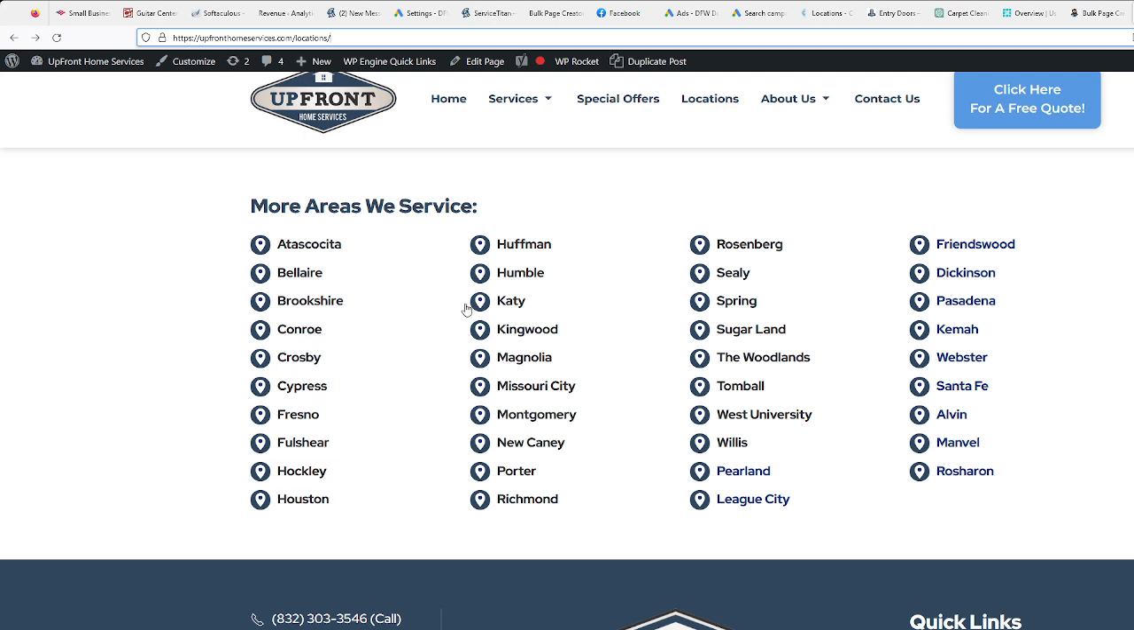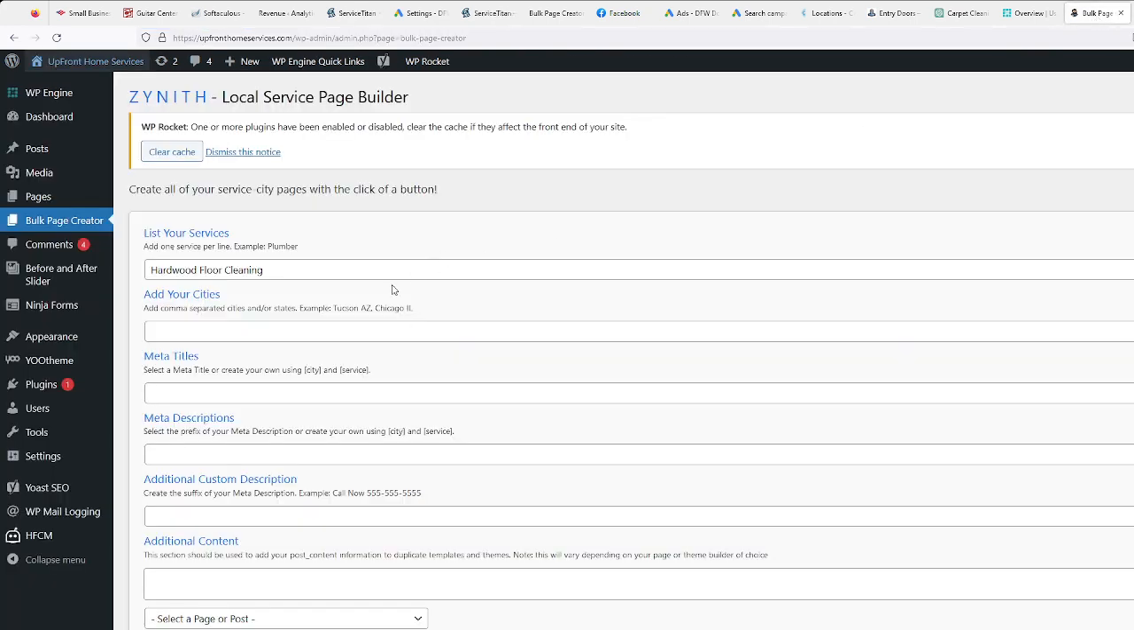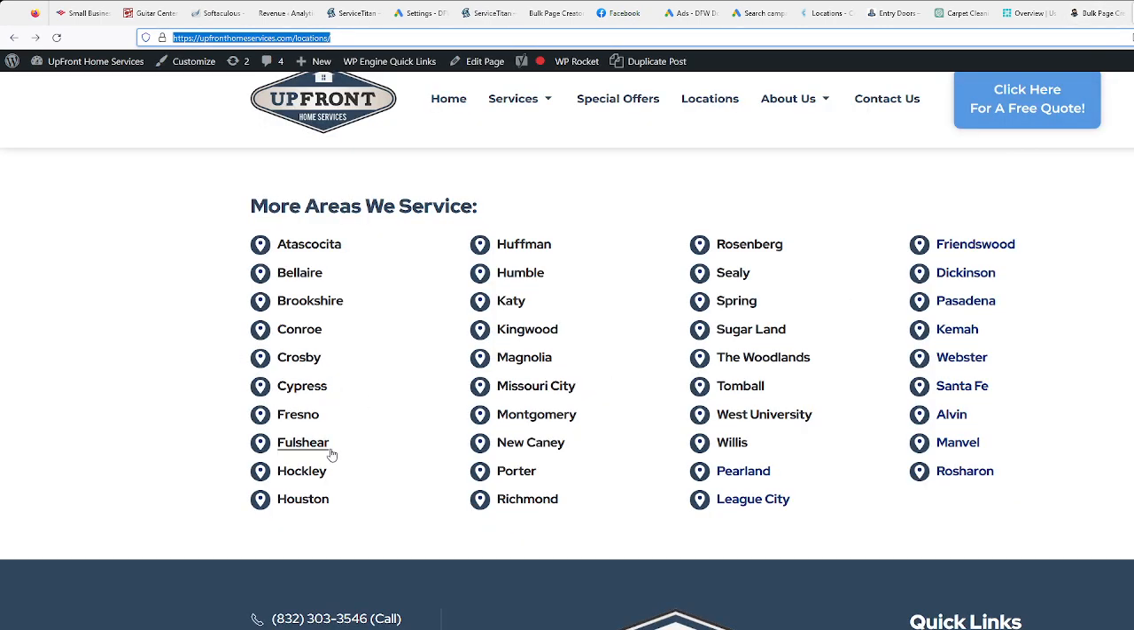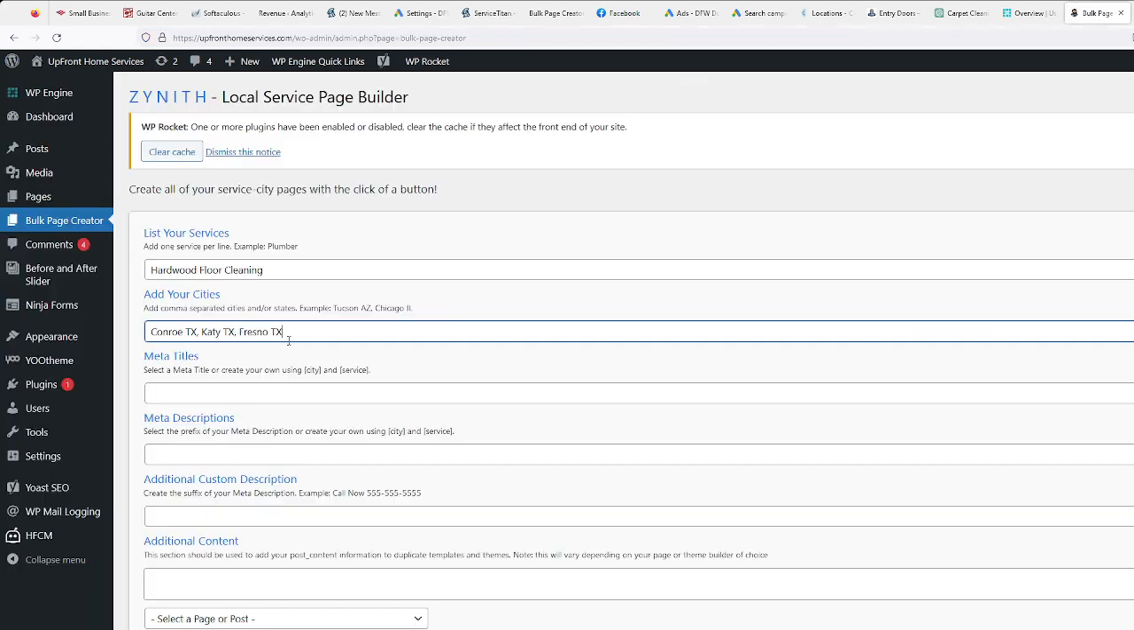We'll use Conroe, Katy, and Fresno. Okay, so you do Conroe, Texas, Katy, Texas, Fresno, Texas. You don't need to add a comma at the end of the particular word that you're using, so you can leave that off. Now, if you didn't want to use Texas, you would just do Conroe, comma, Katy, comma, Fresno, comma. You wouldn't add the Texas. This is just how we build websites specifically. So with that said, we have added our cities.